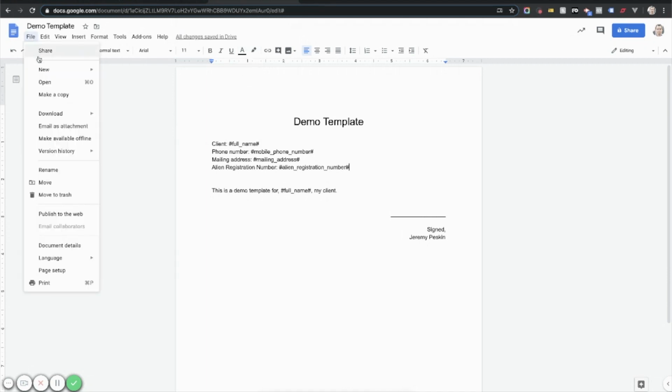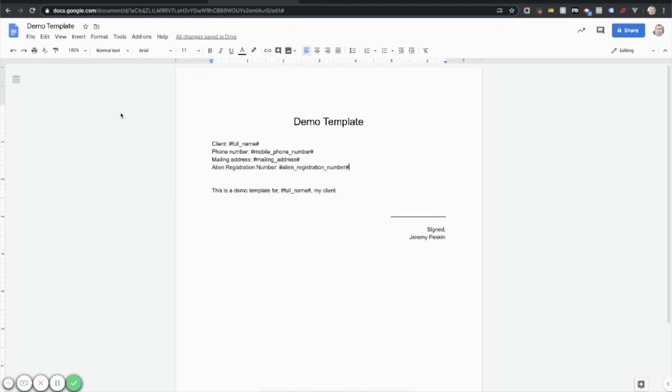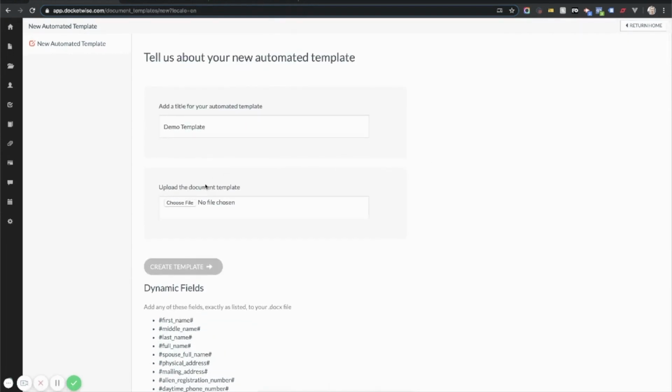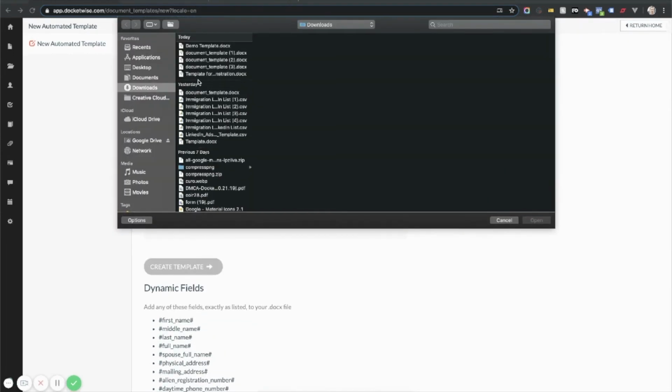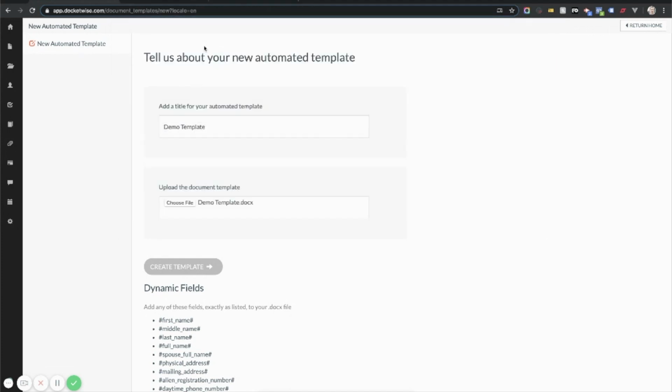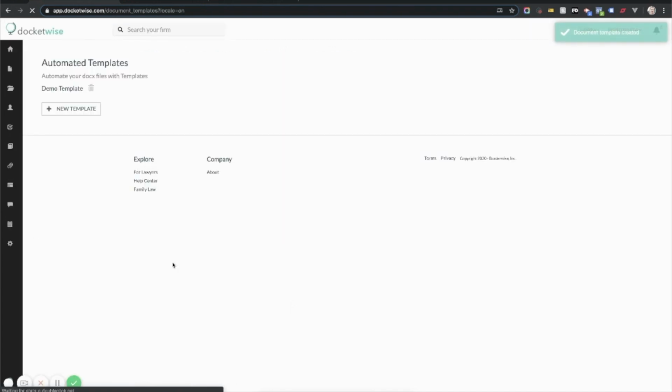So that's it. Now, this part is important. I have to download this as a docx file. It's fine to create the document in Google Docs or Apple Pages, but it just needs to be downloaded as a docx file and then uploaded back into Docketwise. Now click Create Template. And that's all, it's really fast.